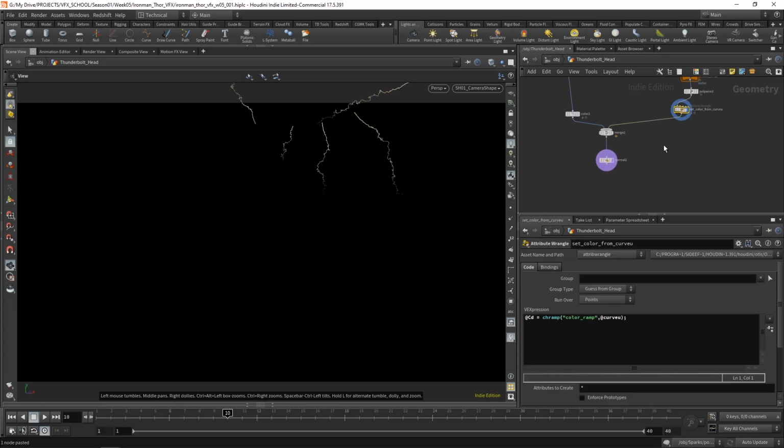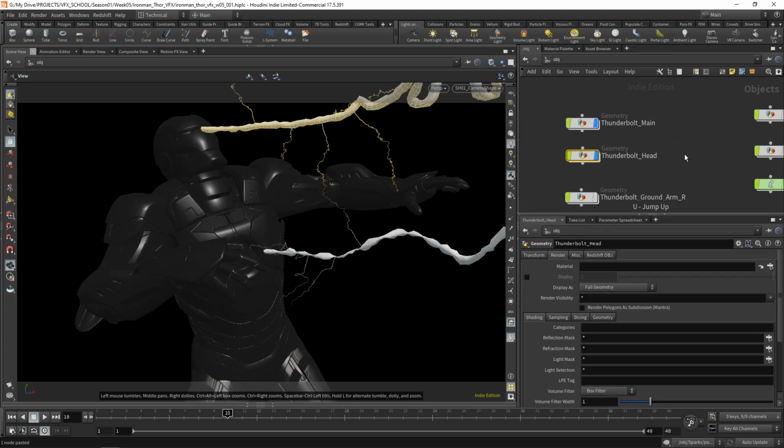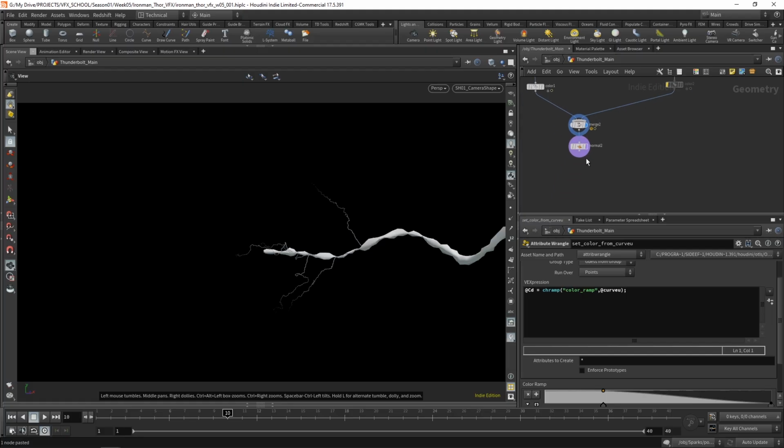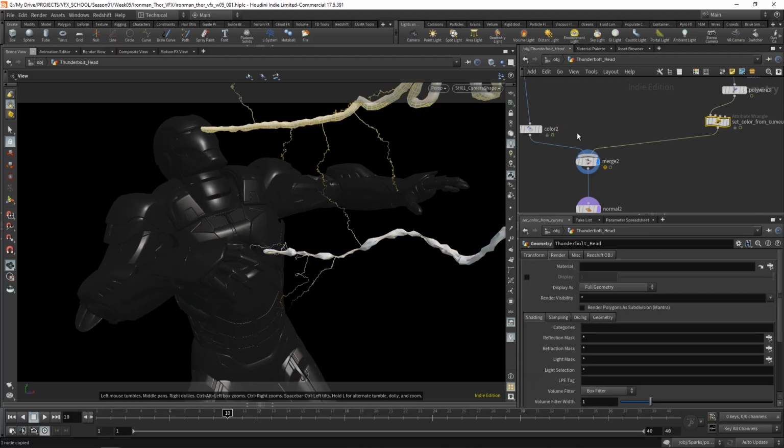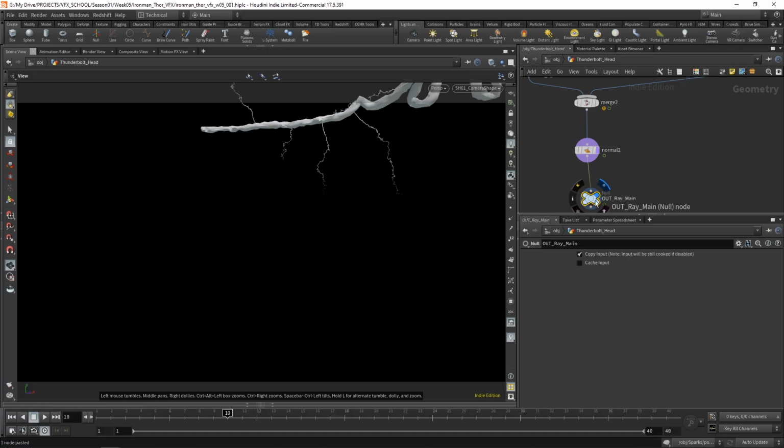So here on the Thunderbolt head, it's also displaying that. Let's actually add some nulls, some outputs here. So let's create a null called out ray main. I'm going to copy. This is actually going to be the one that's always going to be rendering. So Control-click on the display flag. And here, same thing. So Control V, out ray head. So this is going to be the render. Control-click on the display flag.